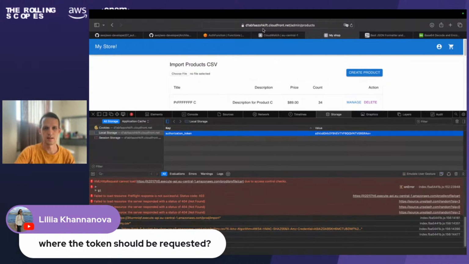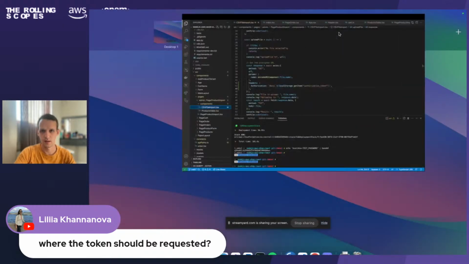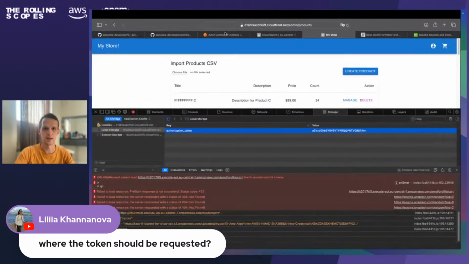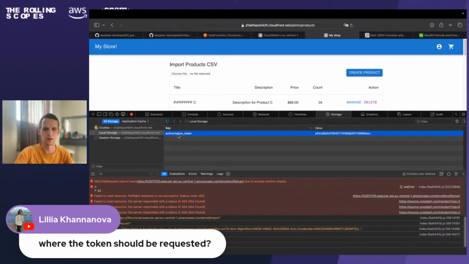So as I said, in the front end part of our application, as you may see in here, it just goes to the local storage and tries to get the item which is named authorization token. This is exactly what it looks like inside of my web page. So I just set the item with the key of authorization token as for our task, and with the value of the encoded login and password. That's it.